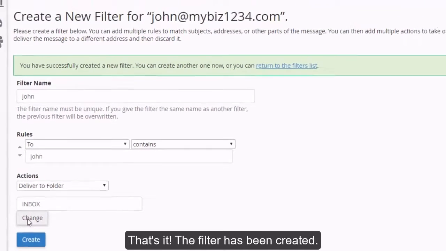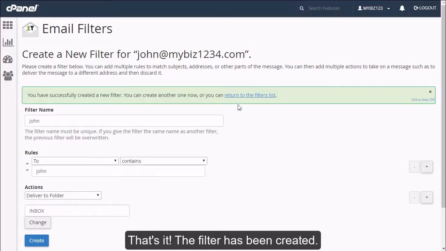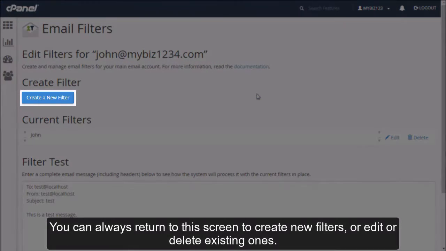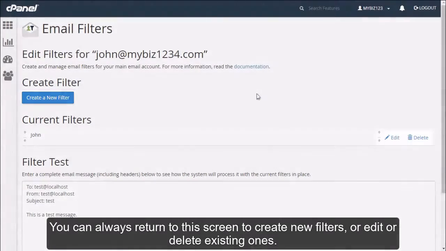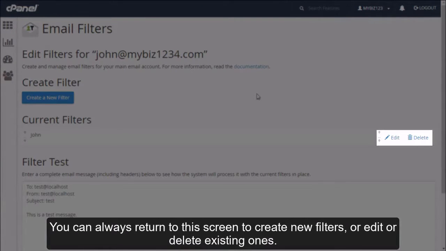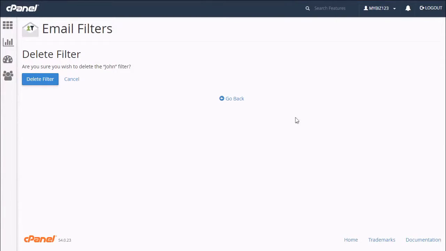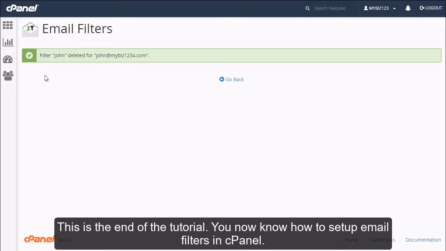That's it. The filter has been created. You can always return to this screen to create new filters or edit or delete existing ones. This is the end of the tutorial. You now know how to set up email filters in cPanel.